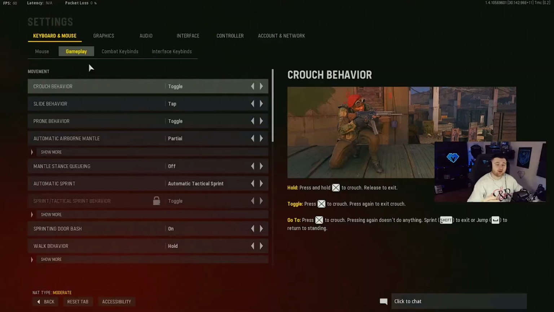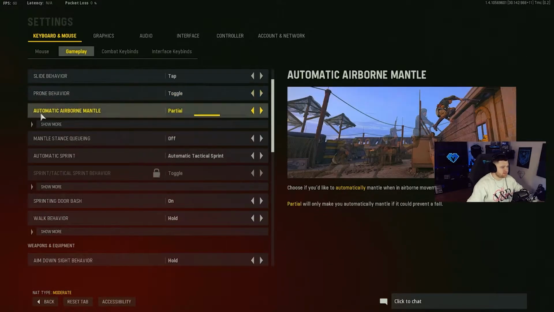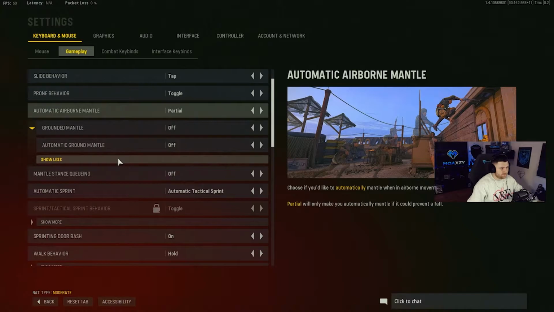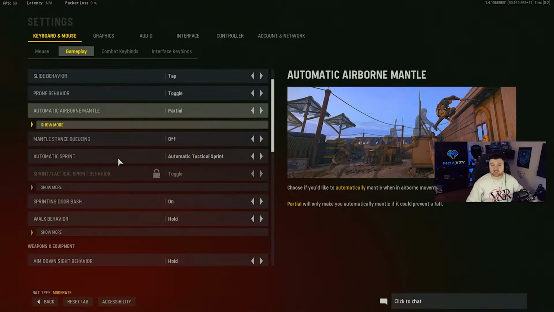Under the gameplay tab within the keyboard and mouse settings, there's going to be this automatic airborne mantle. I want to set this to partial, and the two settings underneath that, turn it off. This helps you with the slide canceling issue, so sometimes your player will jump after a slide cancel. So this alleviates that and helps you move around the map faster.